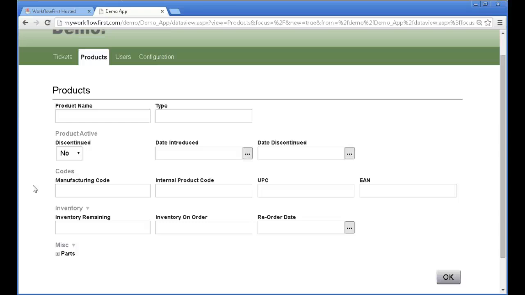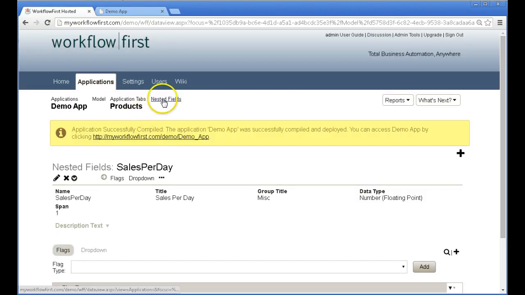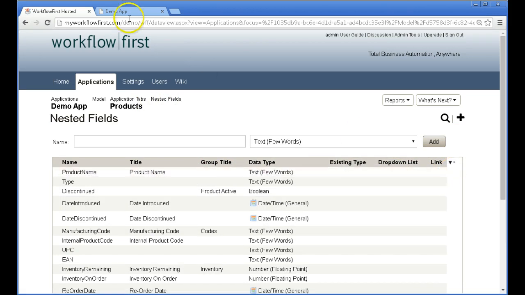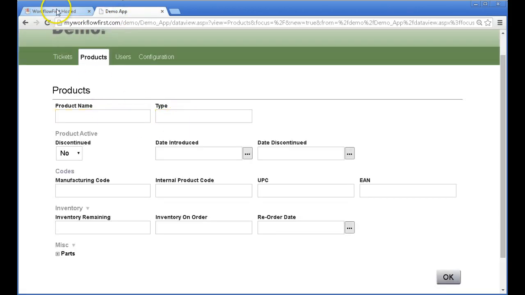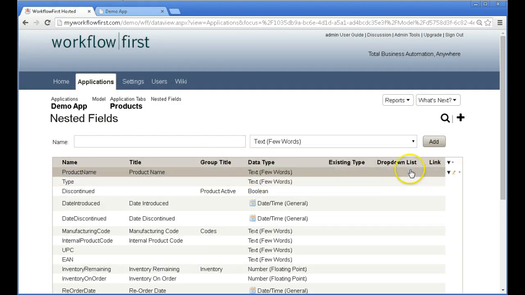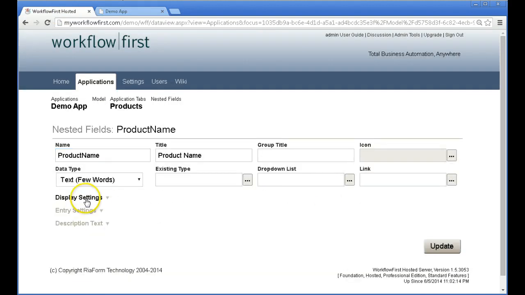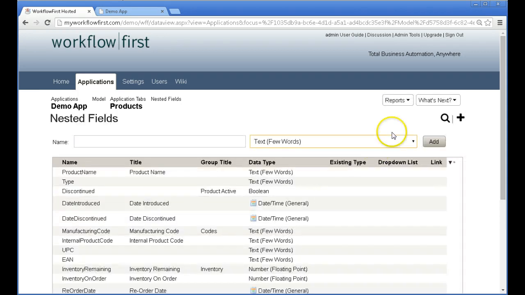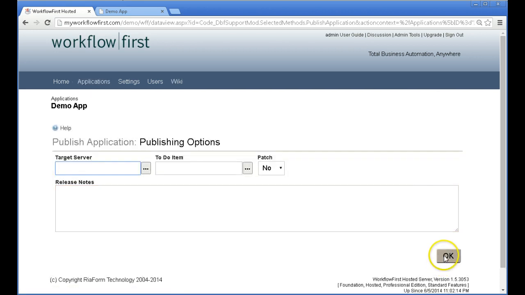But to solve this problem, we have something called spanning, which is actually a new feature, so you have to have the latest version to use this. But you can specify a span on a particular field. So if I go back to my field list, we can make the product name span two columns perhaps, because we want the product name to be very large. So we just click edit on the product name. On the display settings area, we'll see there's a span down here. We can just set that to 2. Click enter. Let's publish that and we'll see how that looks.